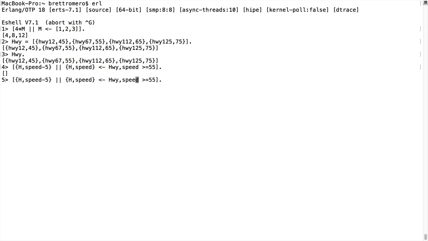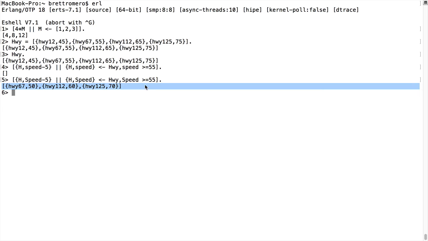So I'm going to make some modifications here. We can do this, and we can do this, and this. Okay, so now our variables are definitely capitalized. The first letter is capitalized on both of those. Let's run this again. All right, that is the output we were expecting with this, and we have everything going from highway 67 on up. So we have 67, 112, 125. Additionally, we subtracted 5 off of each speed limit so that we get 50, 60, and 70.